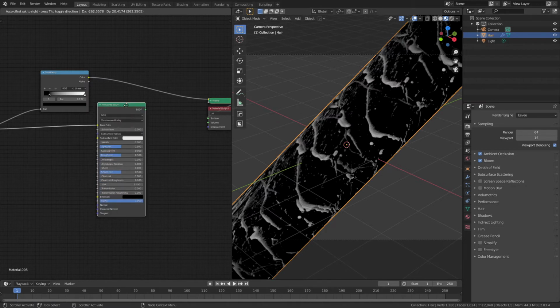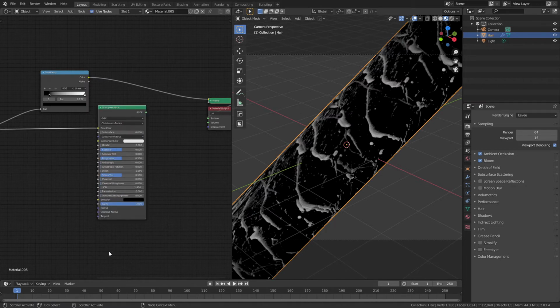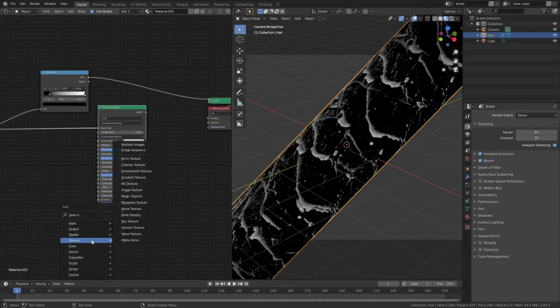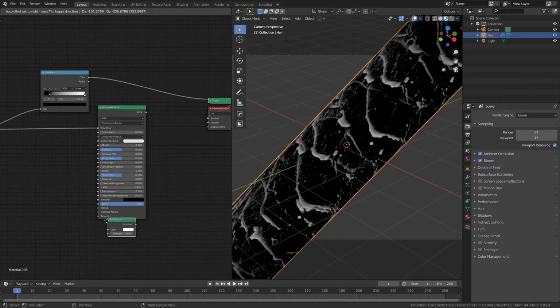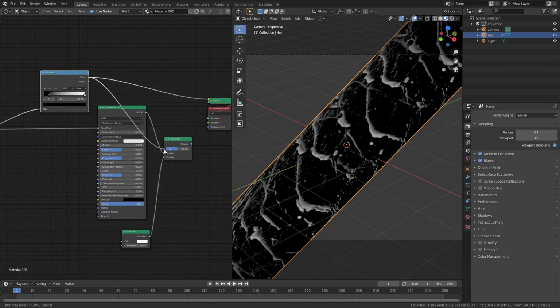One is going to be our principled BSDF. The other is going to be an emission shader. So Shift-A, shader, emission shader, and then again, just select this first node, shift and select this second, and if you hit Control-0 on your number pad with Node Wrangler enabled, always with Node Wrangler enabled, then it will bring up this mix shader. To control where the two different effects are being shown, we're going to use this color ramp. We'll take the color and we'll plug it into the factor here.